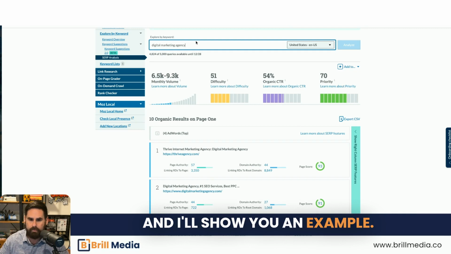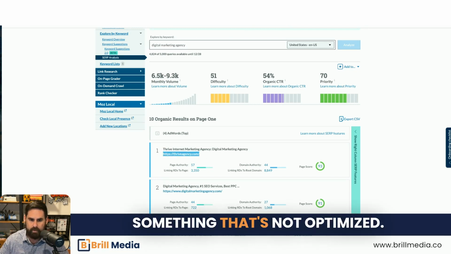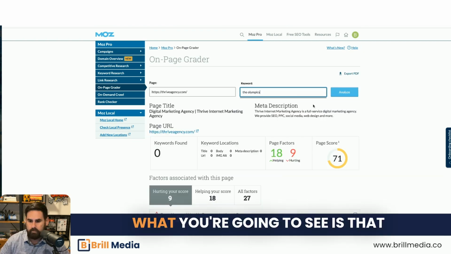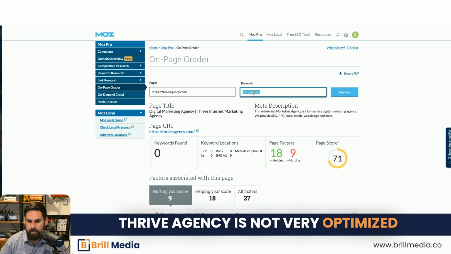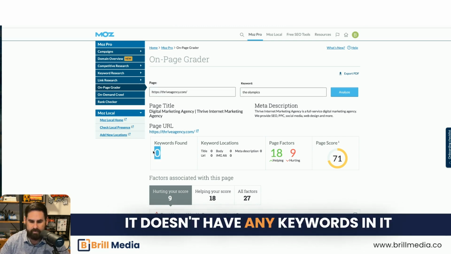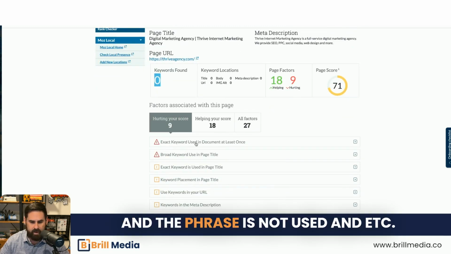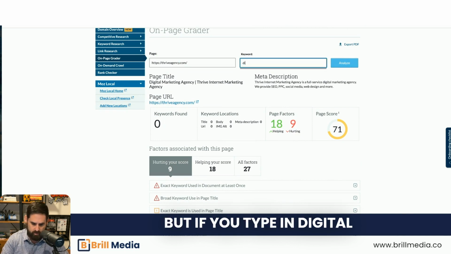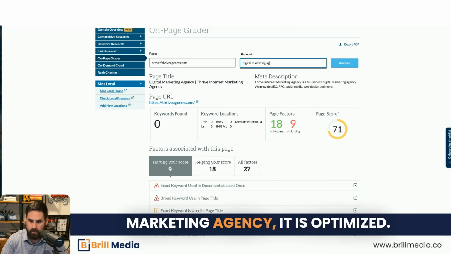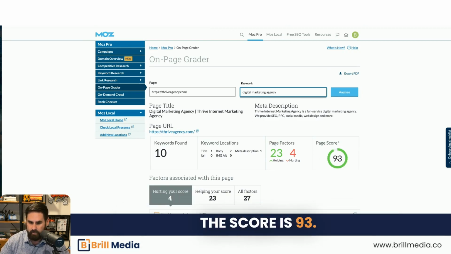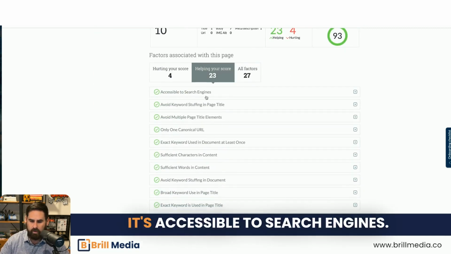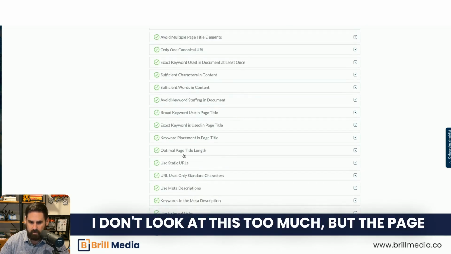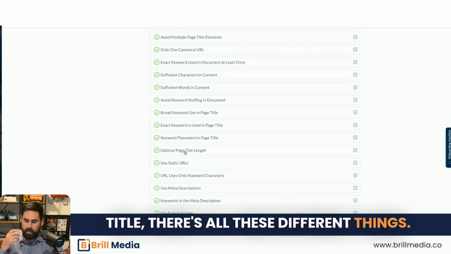And I'll show you an example. I'll take this URL and show you an example of something that's not optimized. There's this tool, On-Page Grader, the Olympics. What you're going to see is that Thrive Agency is not very optimized for the phrase, the Olympics. It doesn't have any keywords in it, and the phrase is not used, etc. But if you type in digital marketing agency, it is optimized. The score is 93. And these are all the things that are helping your score. It's accessible to search engines. I don't look at this too much, but the page title length, there's all these different things.